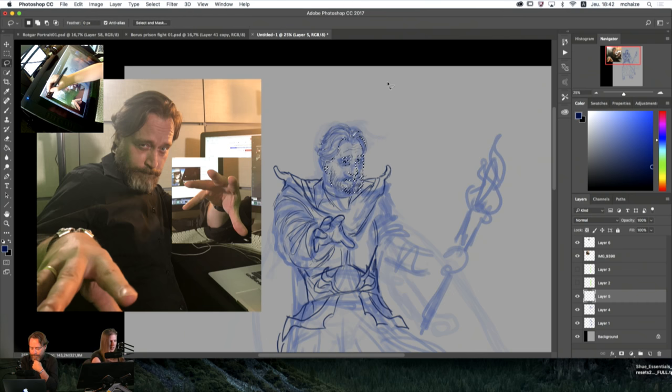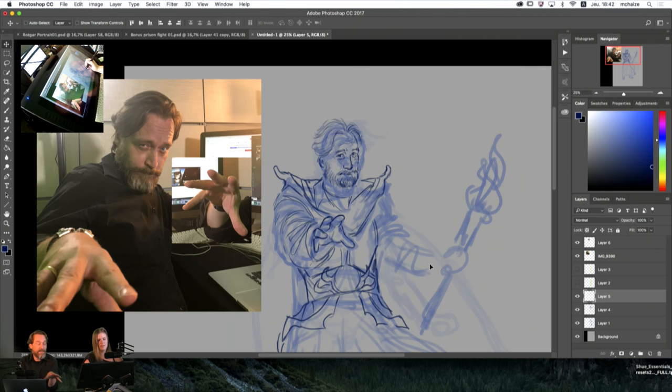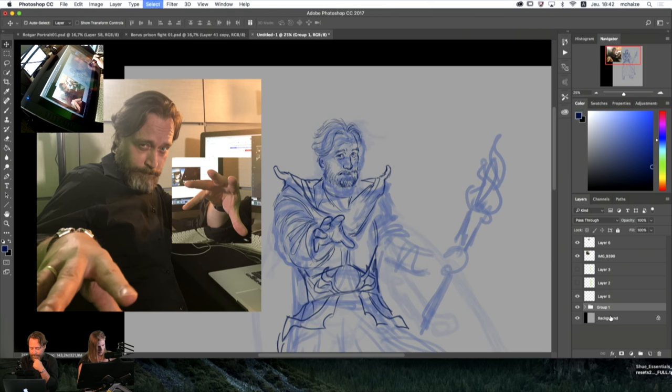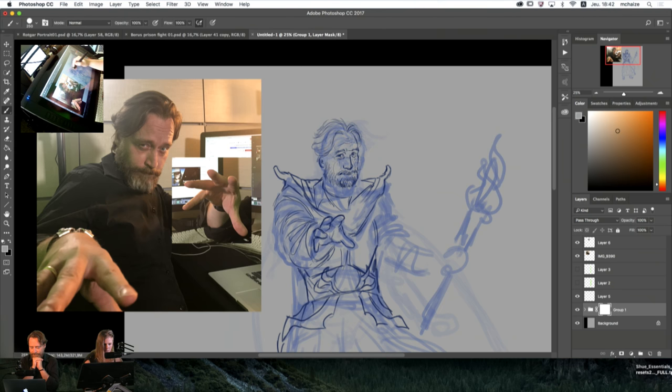I'm going to tilt your head differently, otherwise you look like a shy wizard. Ah, no. Well, I'm an introvert, so I could be a little bit shy. So I'm going to Control D. I'm going to mask out a little bit of the older lines so they don't confuse me here, so they don't get messy.